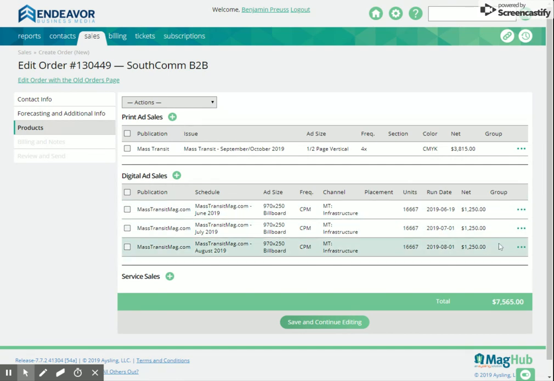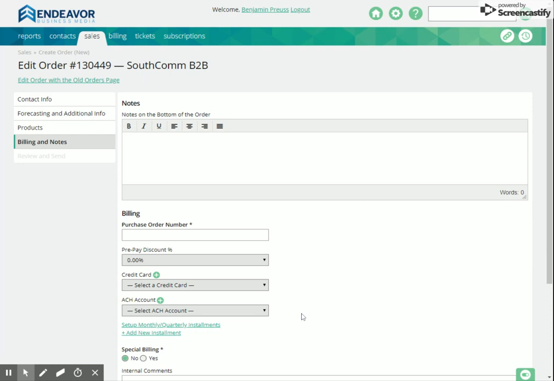So that $3,000 is broken out by each month. So I have my $7,565. I can hit save and continue if everything looks accurate. Put any notes that I want to put for the order here. So these will display on the order as well.